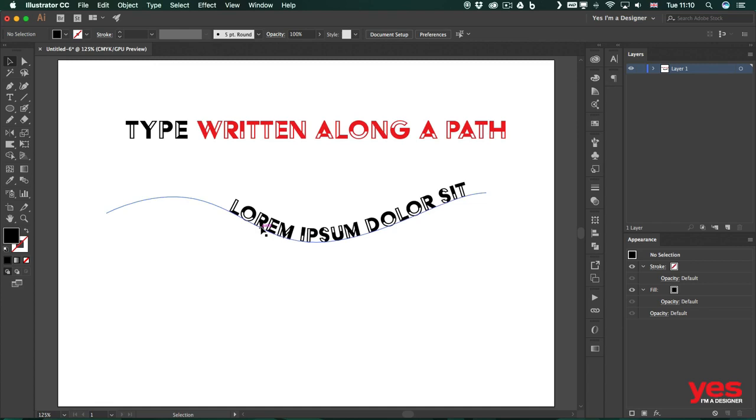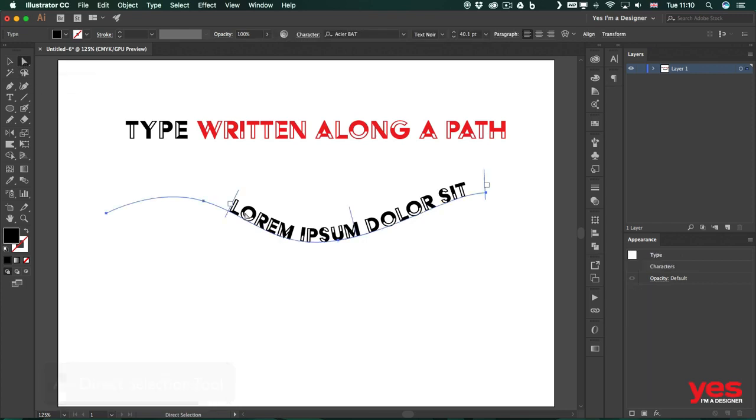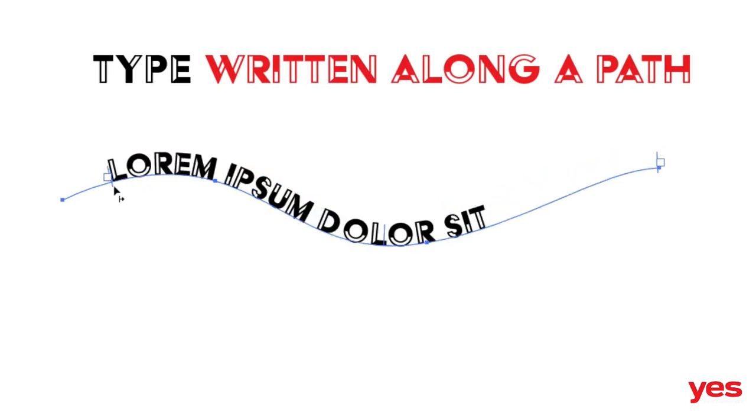And more importantly, the tool that you will need to use here is the direct selection tool. That's A on the keyboard, or this is the one here in the toolbar, because with this you will be able to adjust the text on the path or the path itself. So there are a couple of things you need to remember here. First of all, you can change the starting point of the text. So it's almost like moving the text along the path. Make sure you don't click on that square, you drag the actual line itself.